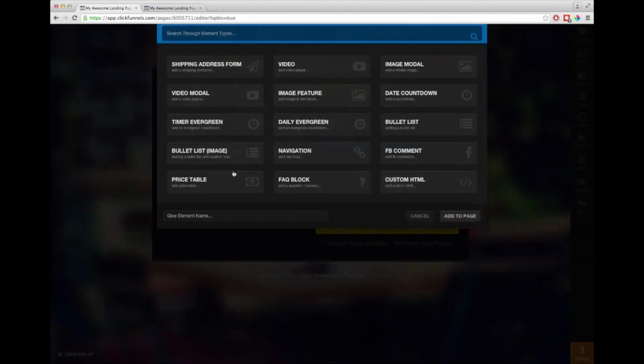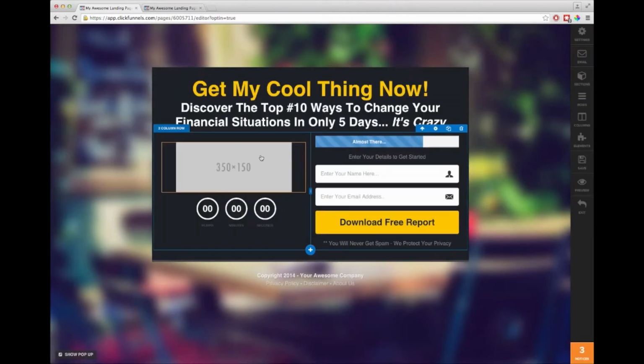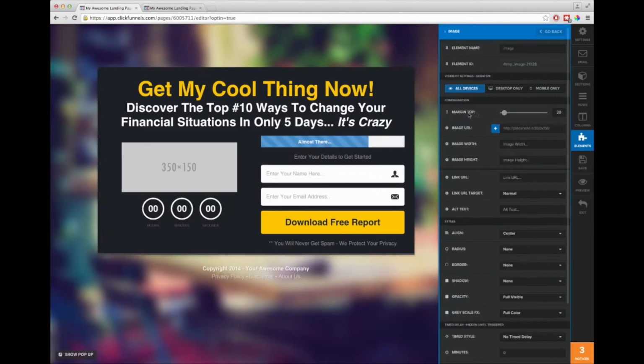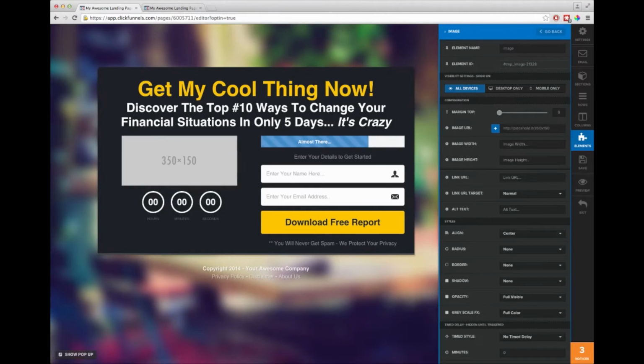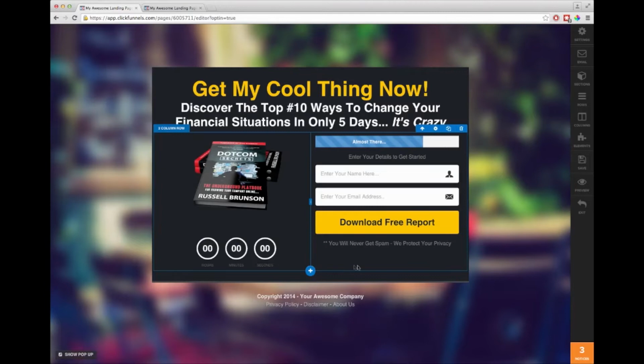And I can come and I can just add in an image. So I click on image, and it'll add an image there. I'll put it above this. And I can go find an image that I have. I'll paste my image right here. And now I've got a picture of my book. Okay, pretty simple and pretty easy.